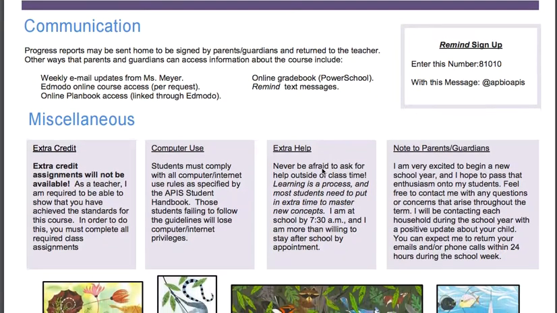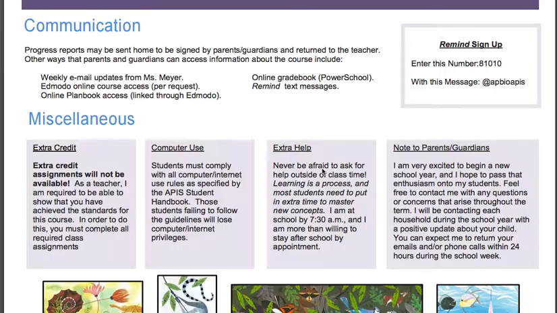Communication is the next section. You can expect progress reports from me periodically, but also weekly email updates. You can have access to the Edmodo online course if you request that. You could have access to my plan book so you could see what assignments are coming up. There is an online grade book called PowerSchool that teachers, students, and parents all have access to.